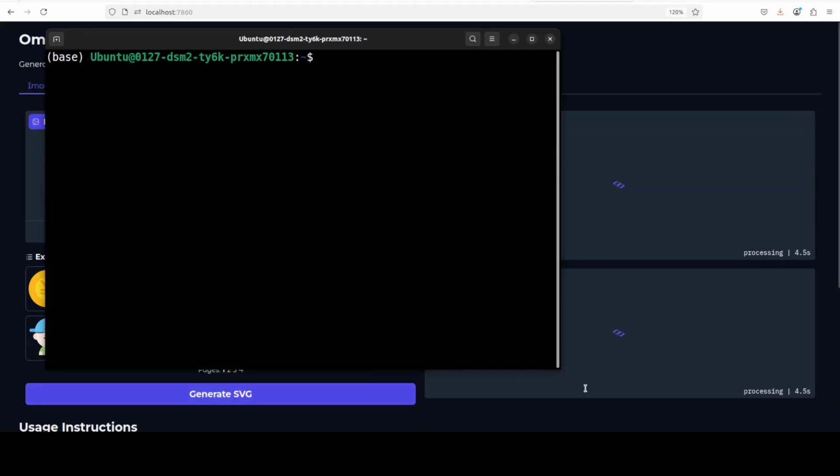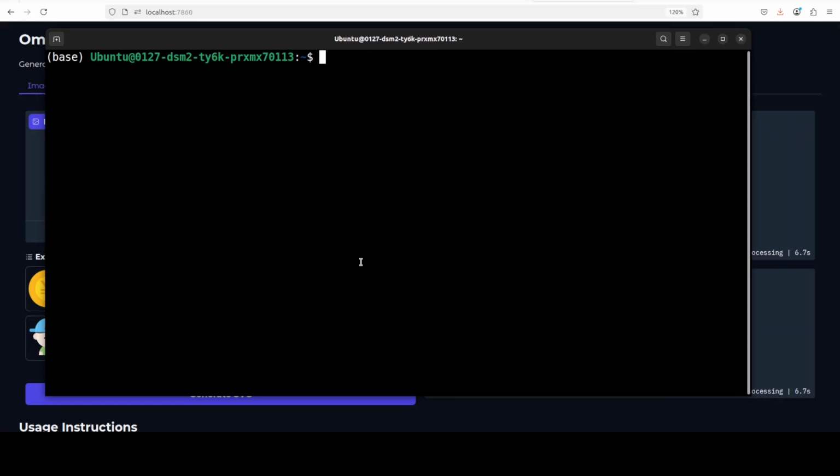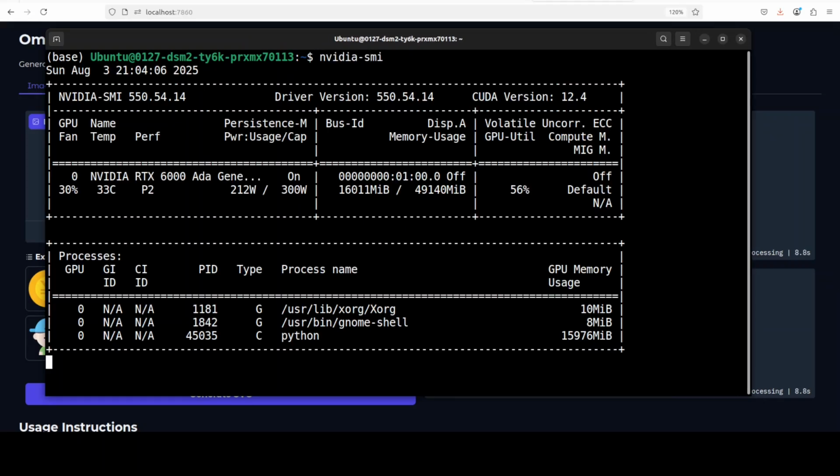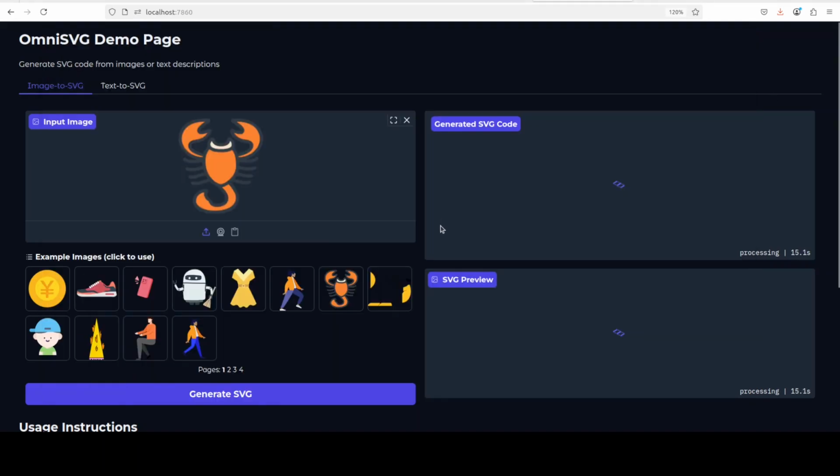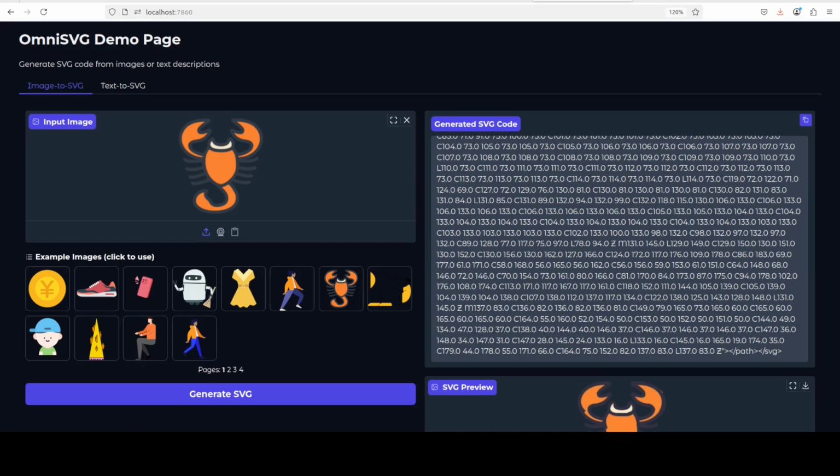While it runs, let's check out the VRAM consumption in real time. So it is consuming just a touch over 16 gig of VRAM. Not bad. Okay, let's wait for it to finish generating and then we will check out what sort of SVG code it generates. And this is the output which this model has created.